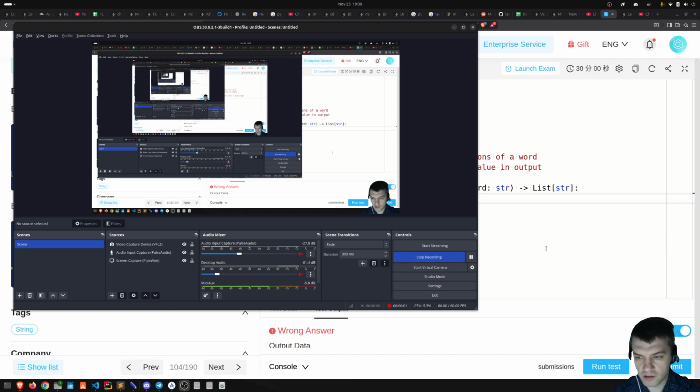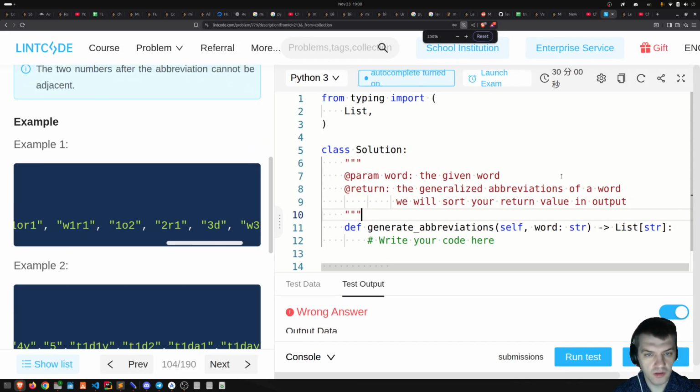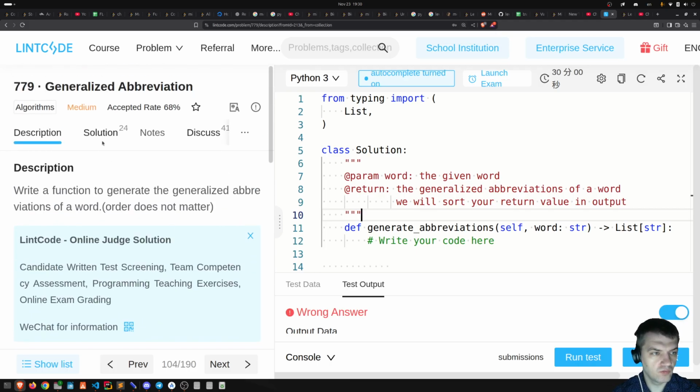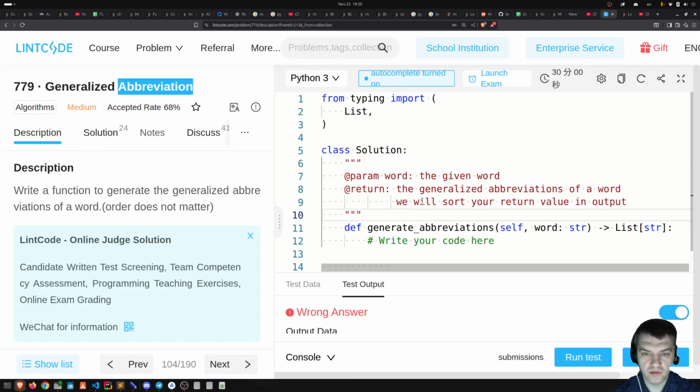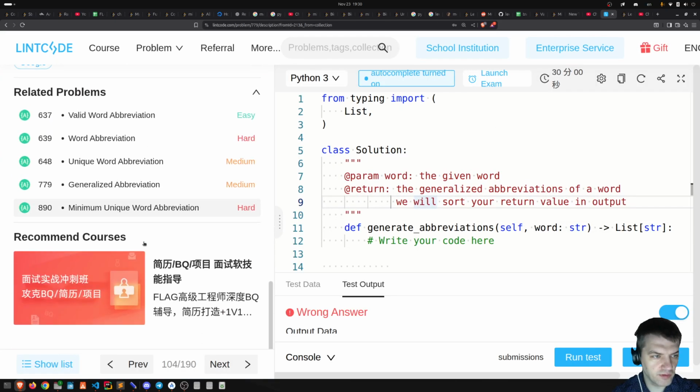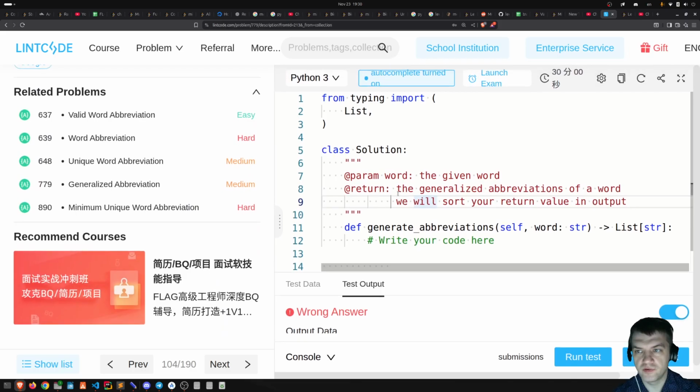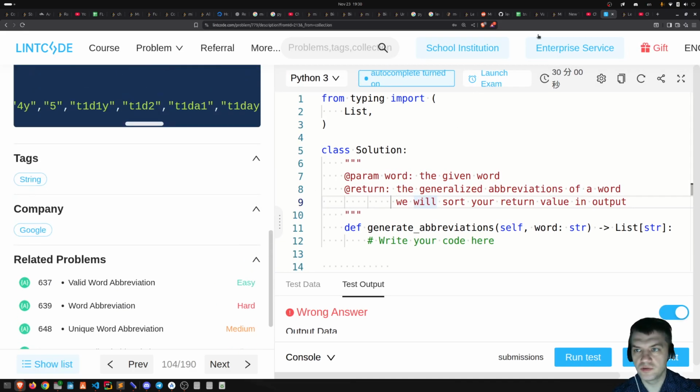Okay, so today I'm gonna be solving this problem. It's called word generalized abbreviation. I planned to solve this one, valid word abbreviations, but I searched it and that was the first one that I found on Lintcode.